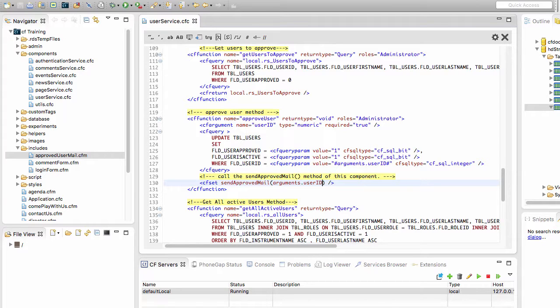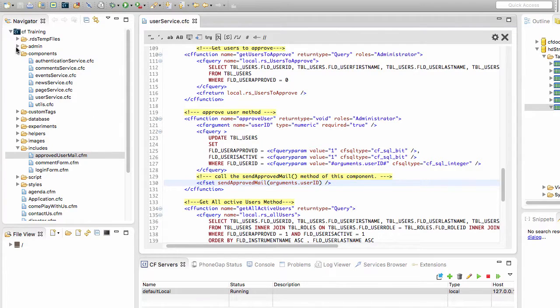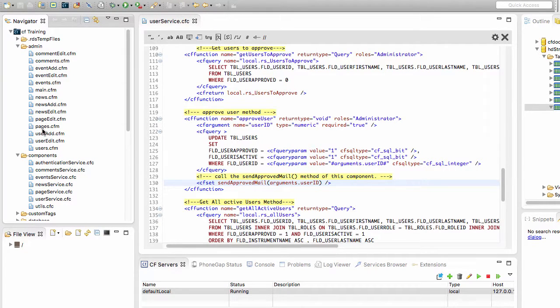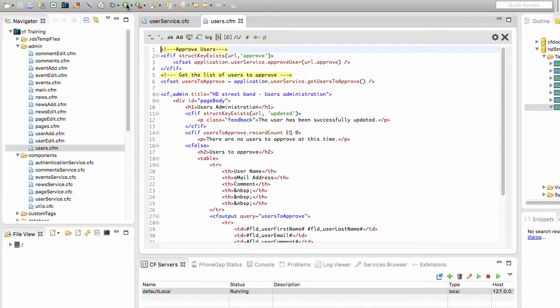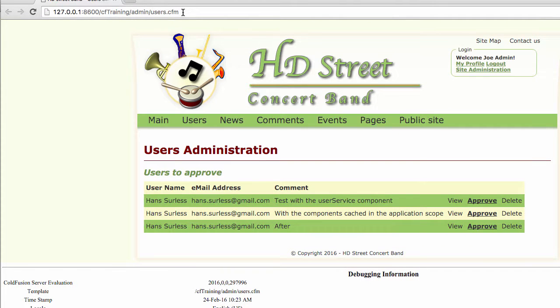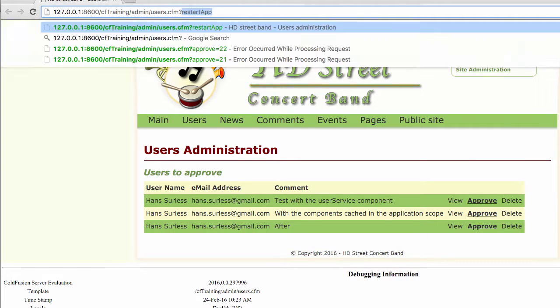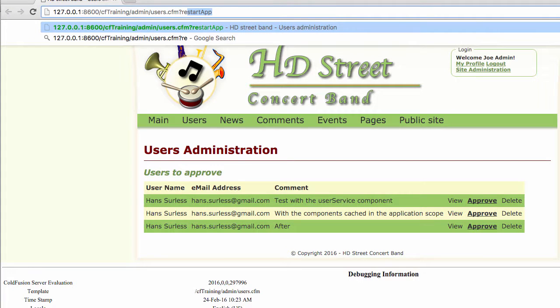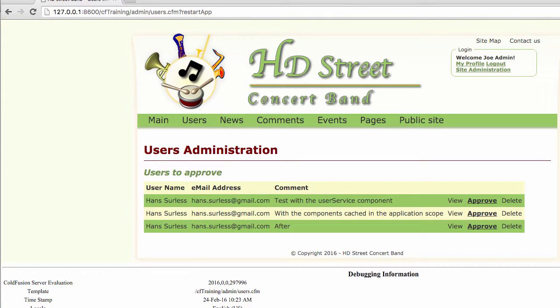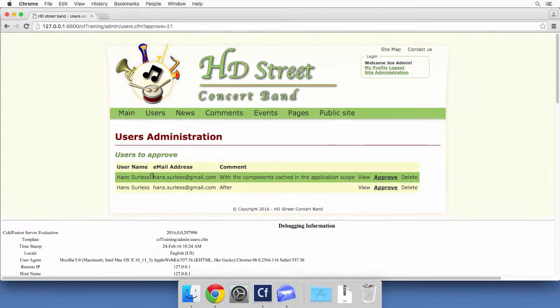Okay, let's save userService.cfc. I will now return in the admin folder to the users administration page that you are developing, and I will run that page. Alright, so don't forget to pass the restart app URL parameter to make sure that you have the latest version of the userService.cfc component available in the application scope. There we go. And now I will test that approve process. I will approve one of those users. There we go. So you see that the user has disappeared from the users to approve table.